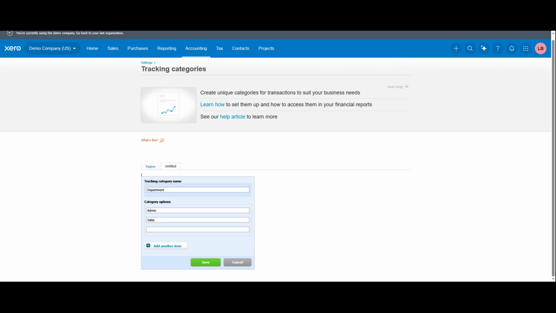Next, you'll see the Category Options field. This is where you enter the specific labels within that main group. For example, if your tracking category name is department, your category options might be sales, admin, marketing, or operations. Type each option carefully. These are the individual segments you'll be able to assign to transactions later. Make sure your spelling is correct and that the names are consistent with how you want them to appear in reports. Clean naming here will make your reporting much easier to read and analyze in the future.